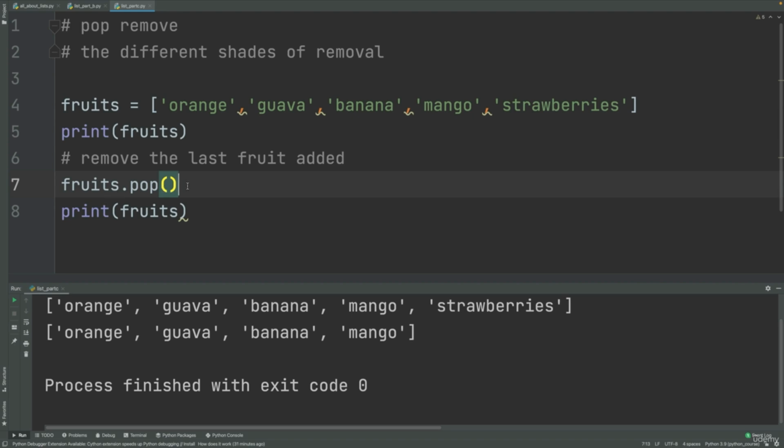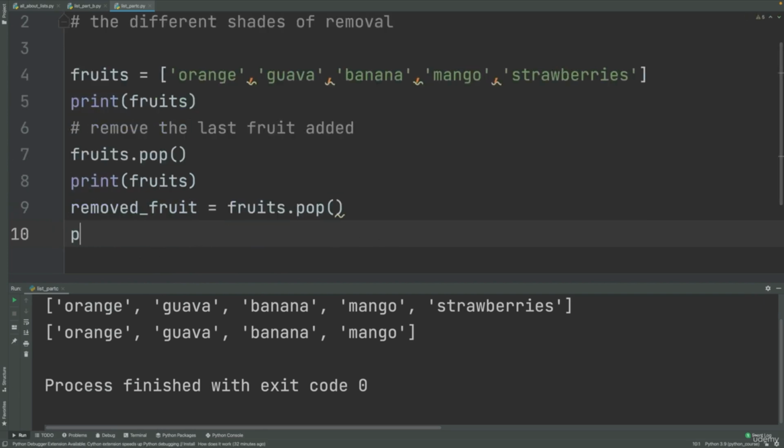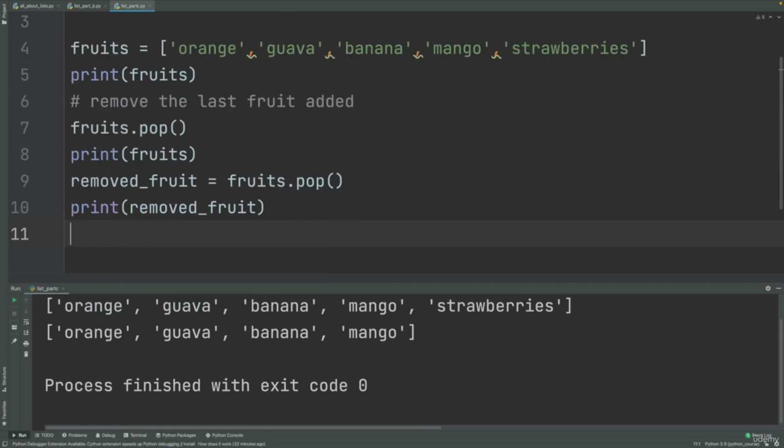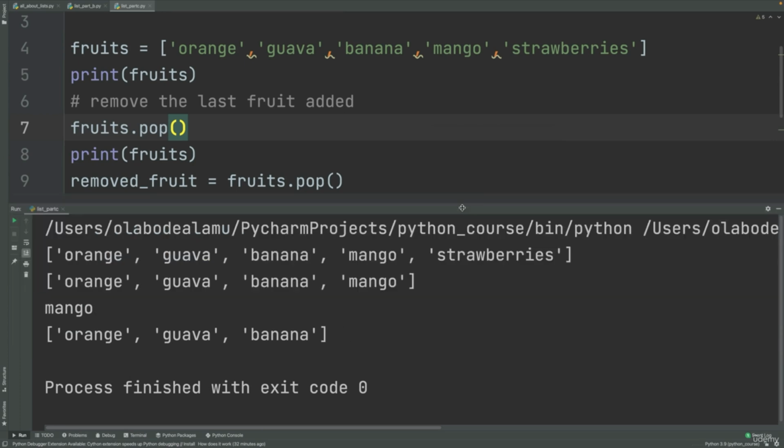One thing about pop that makes it very unique is it not only removes the item, but it also returns it. So if we were to do this and give it a name, say removed fruits, we can actually print removed fruits and we'll see it's being stored there. Removed fruits, and we print fruits. Okay, let's run this. And this is what we have.